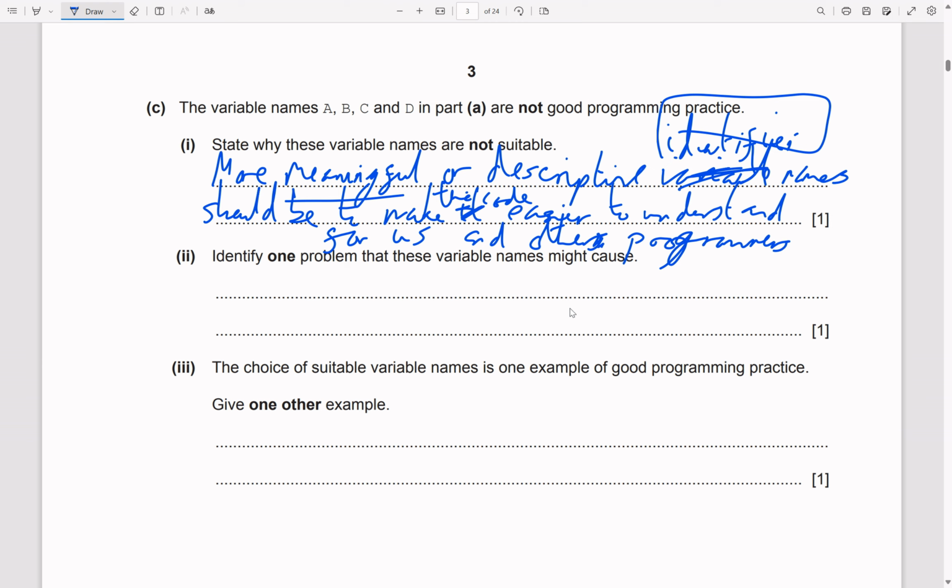Right, okay, so identify one problem that these variable names might cause. I guess we've kind of said that here, so we just really want to say the opposite. So what we can say is that these vague identifier names will be confusing.